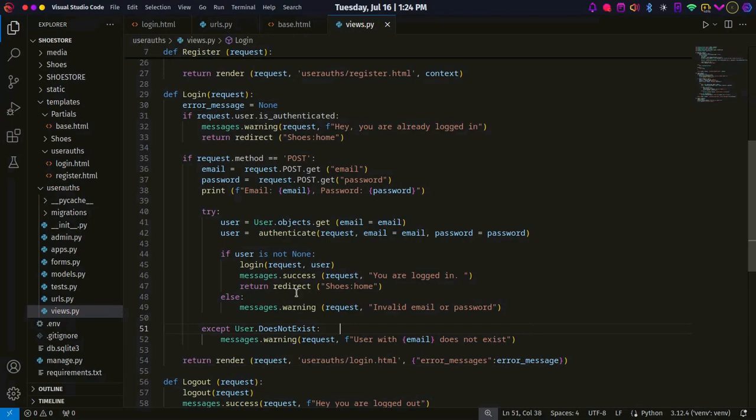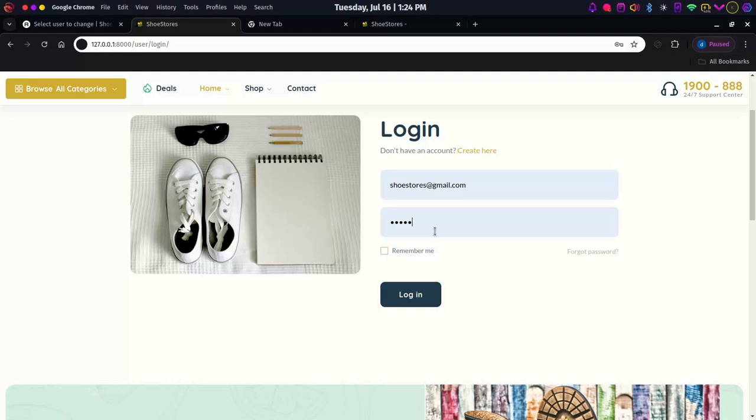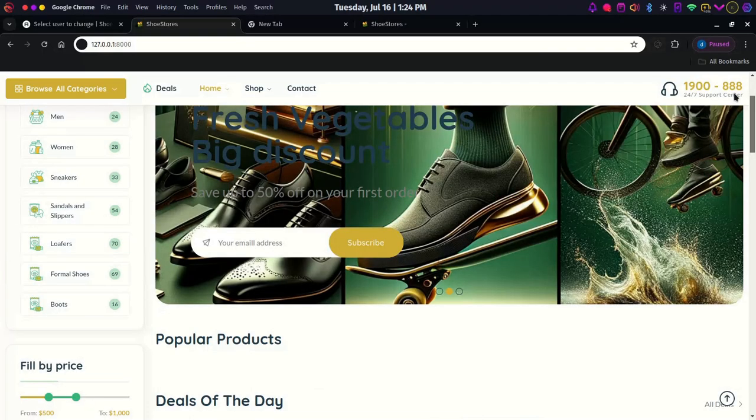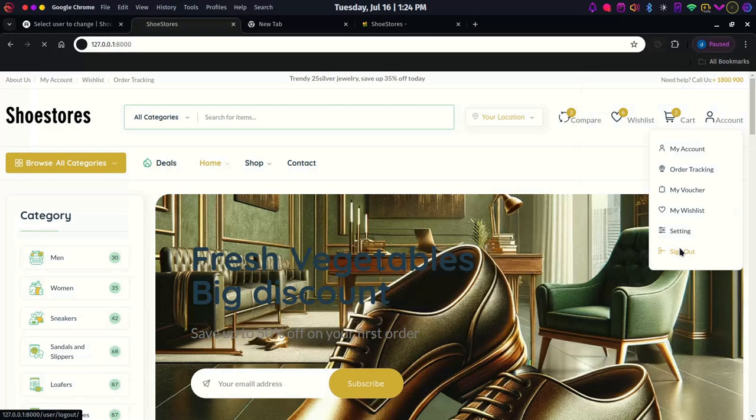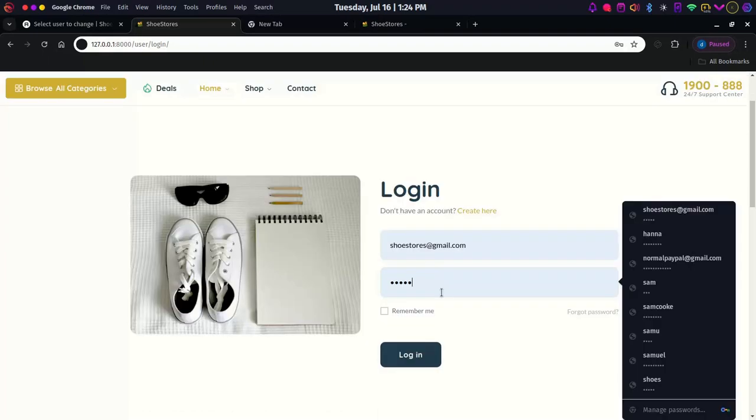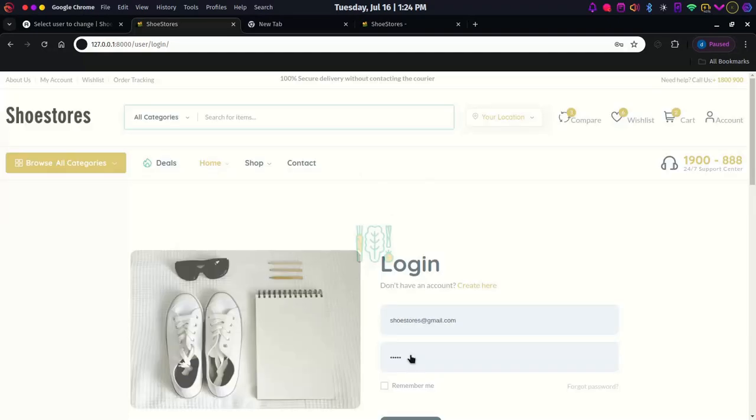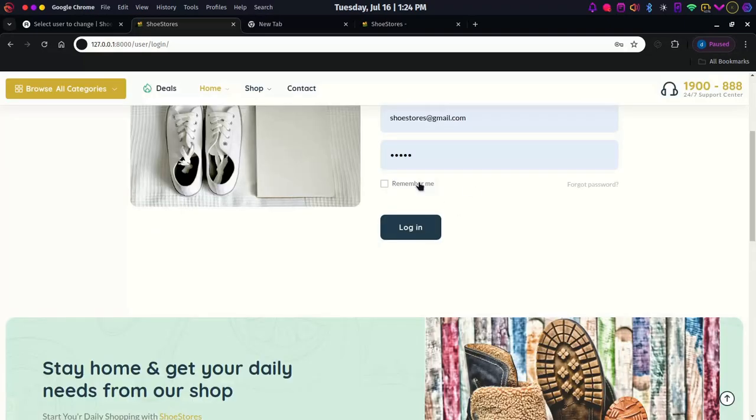Let's see whether this is working. Let me provide. Okay, we can log in. Let's sign out. Now let's provide an incorrect password. Login. Are we still not getting the message? I don't know what we're doing wrong.